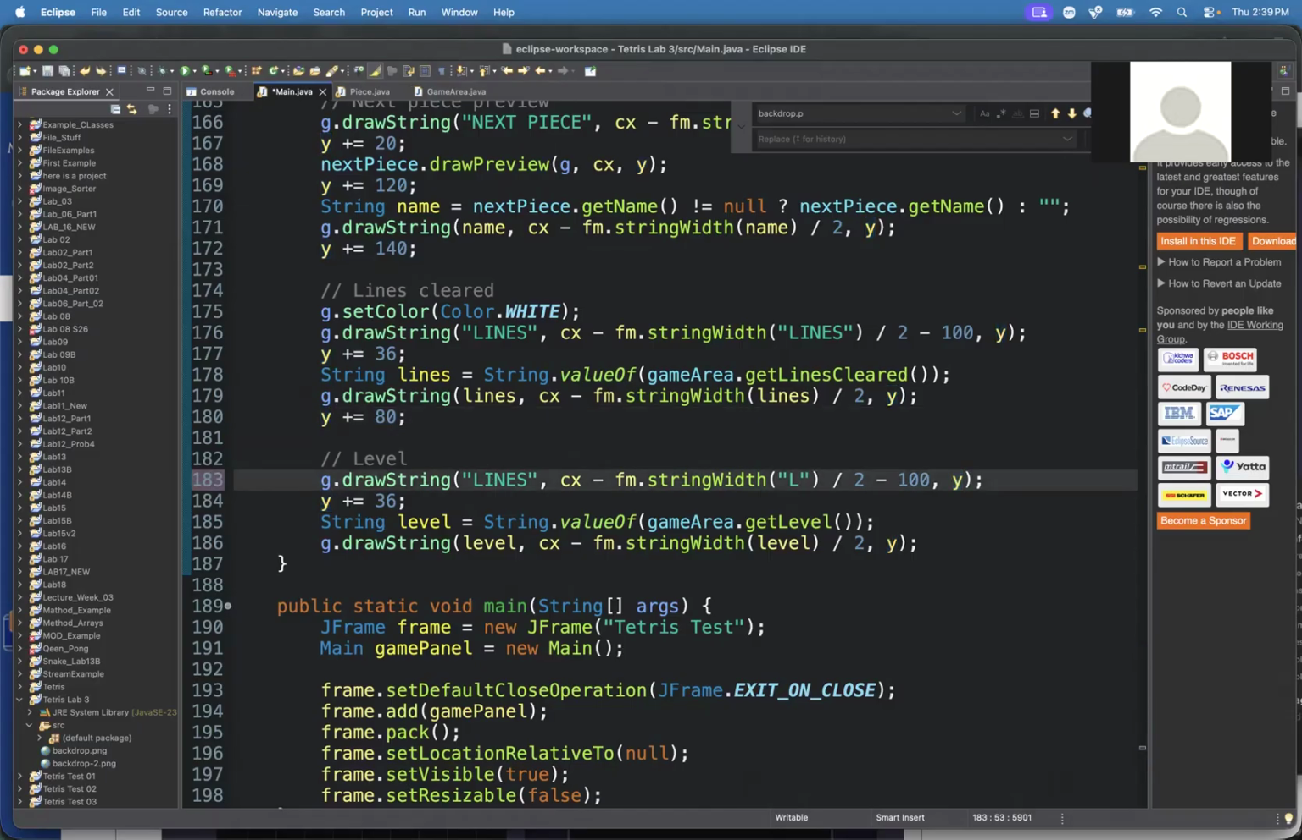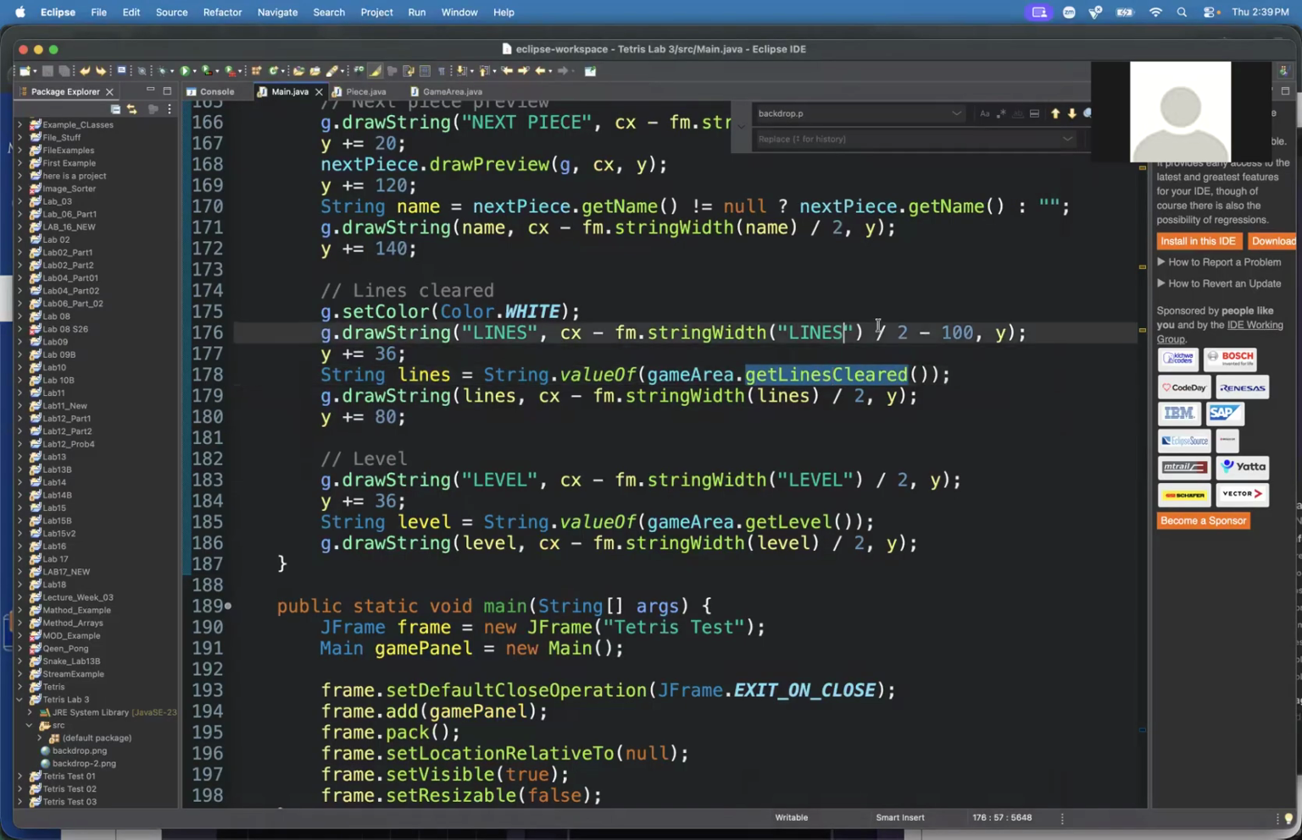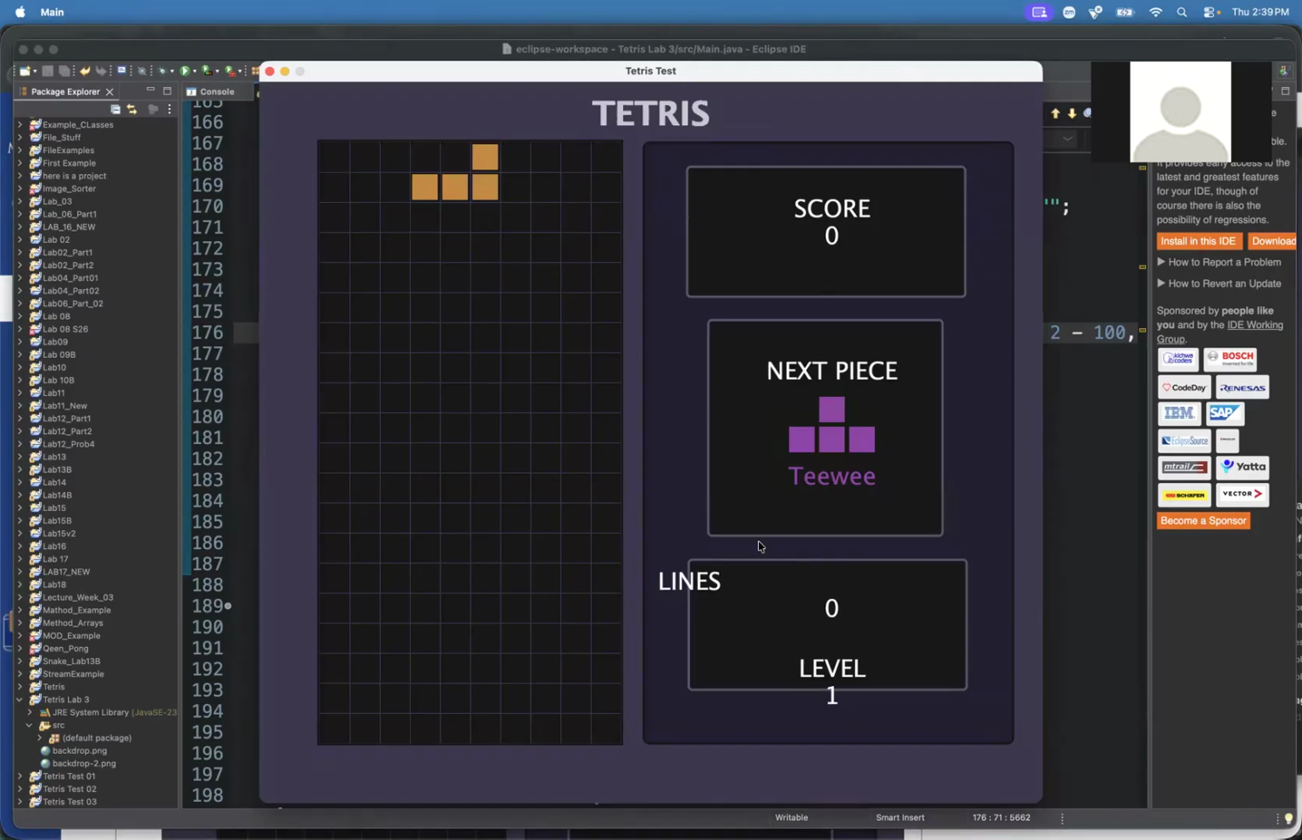Okay, let's back this up. So we just did lines. We have lines here. That's all we did. Now, in order to get level in the same line, probably the easiest way, honestly, is just to go up here to lines, or sorry, not lines, level, and just put some spaces between there. That'll be the easiest. And let's see.